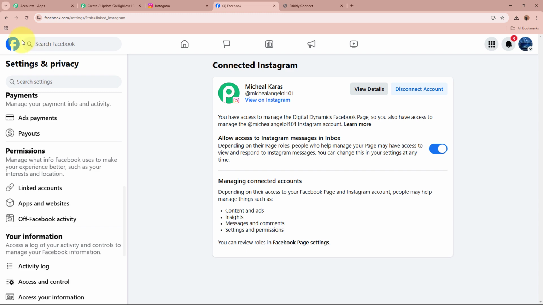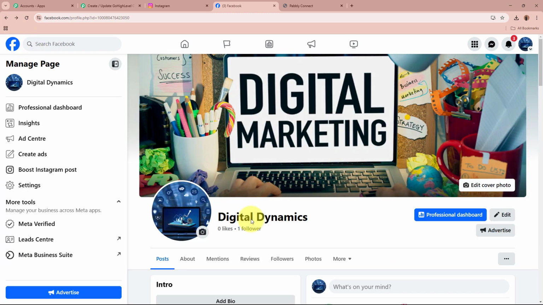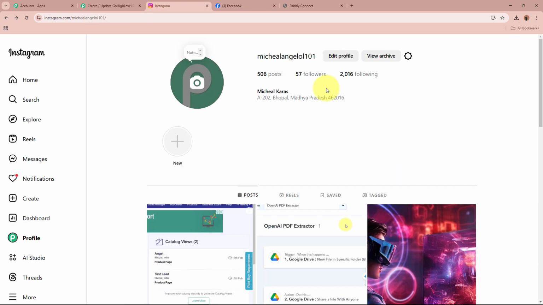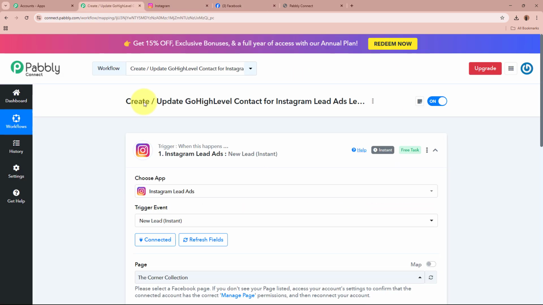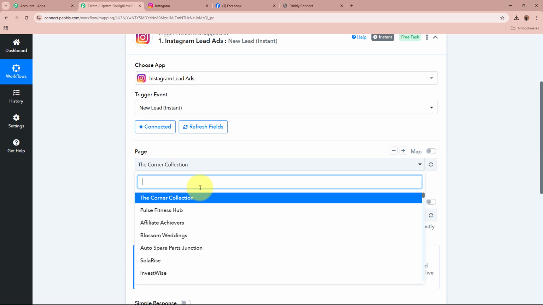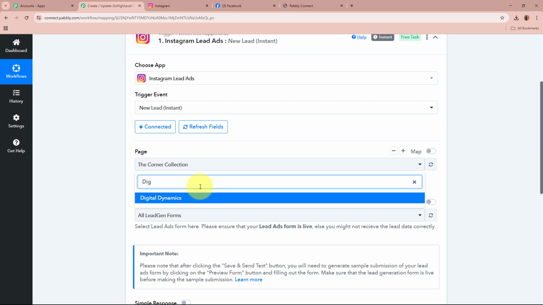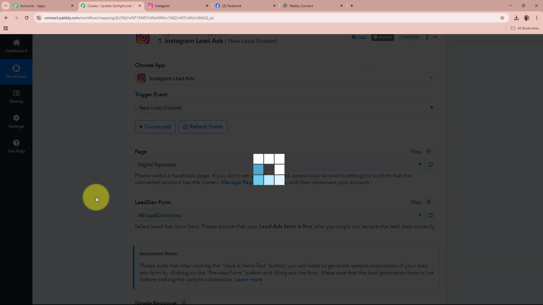As now this page that I've created, that is Digital Dynamics, is connected with my Instagram account that is right over here. So for the page, what I'm going to do is search for Digital Dynamics right over here, and I'm going to select the page that is connected to my Instagram. That's the page right over here.